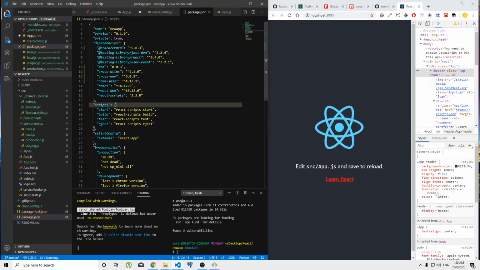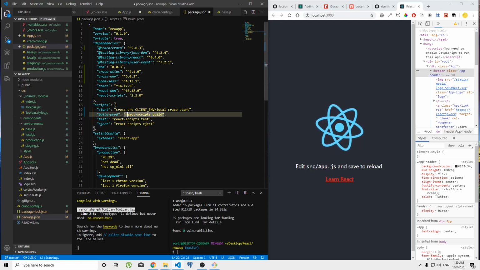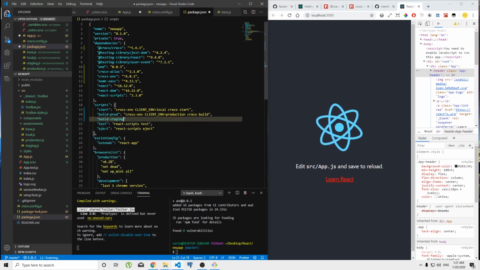So we need to create some new scripts and modify the existing ones. So for example, on npm start we'll use cross-env CLIENT_ENV equals local and craco start. So it will take the variables from the local JS. After that, the build production will have cross-env CLIENT_ENV equals production and craco build, and the build staging cross-env CLIENT_ENV equals staging and craco build.